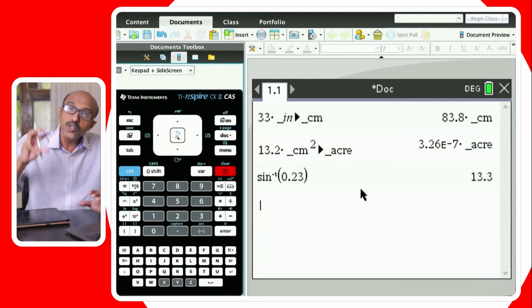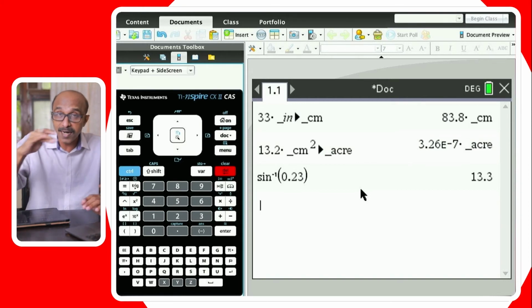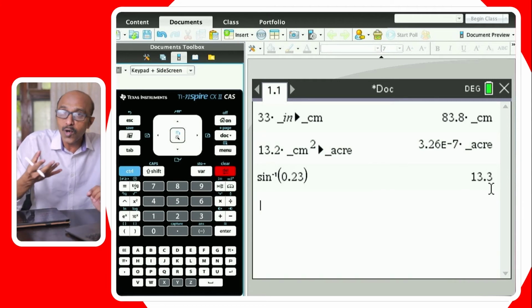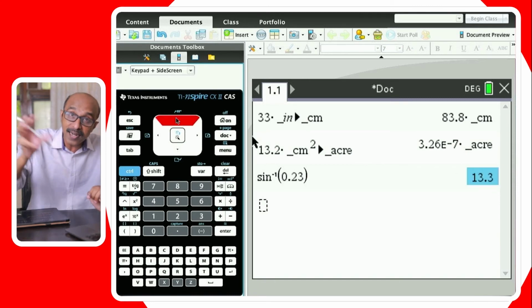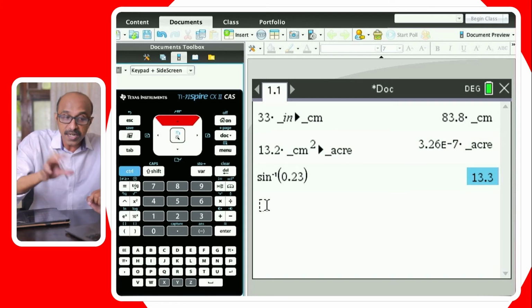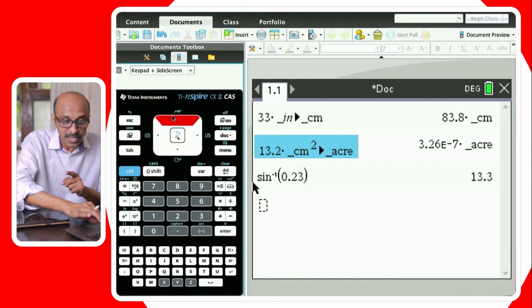So let's say you had to use this angle measure in some part B or part C of a question that had many subparts. I would suggest that you don't use 13.3 because it's already a rounded off value, right? Instead, use the top arrow key to call back that number. When you hit the top arrow key, it goes to the previous entry. The more you keep hitting it, it'll go back to the previous entry, one step at a time.